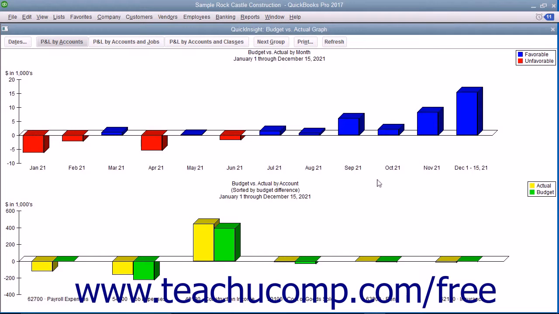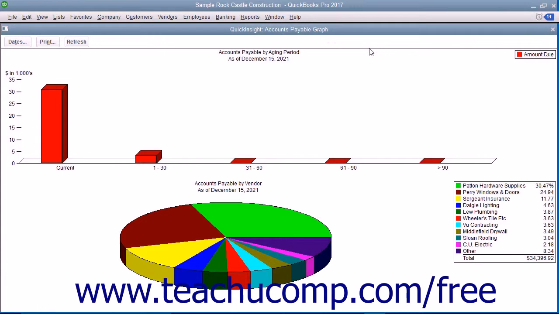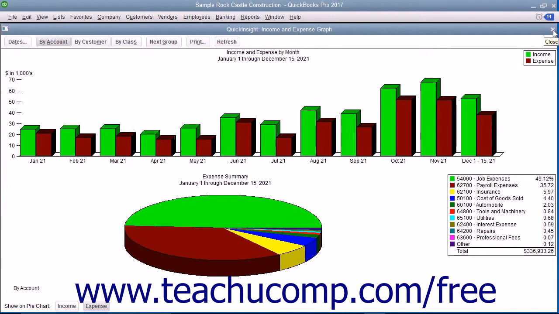The quick insight graphs that QuickBooks produces have several features in common. One commonality is that every graph window, except the net worth and the budget versus actual, shows a bar graph in the top half of the graph window and a pie chart in the bottom half of the graph window. In the graph window, the bar graph will display totals of the data broken down by a specified period, and the pie chart will show a summary total of some kind of information shown in the bar graph above.